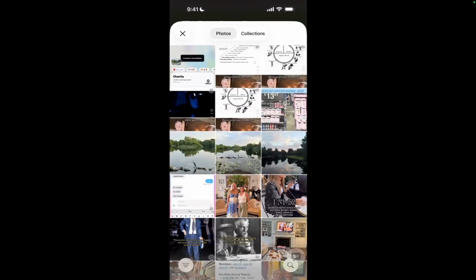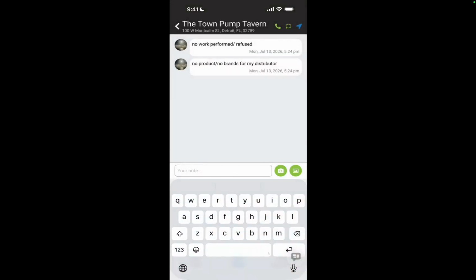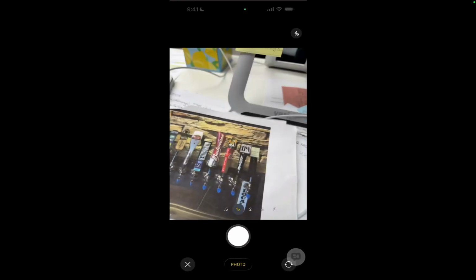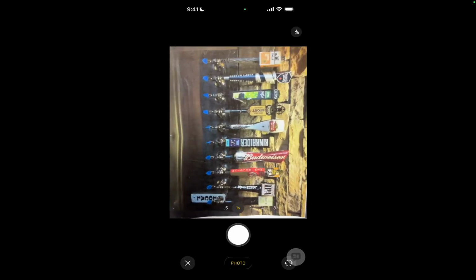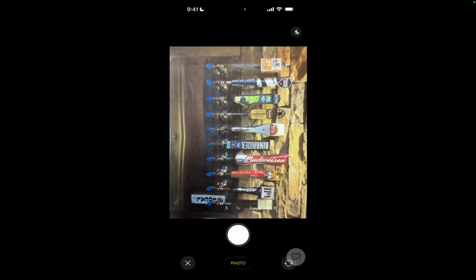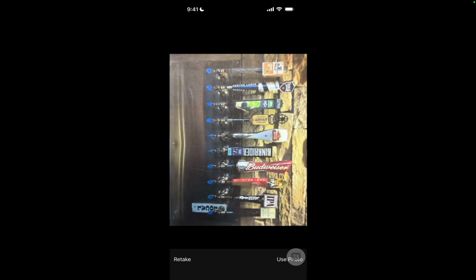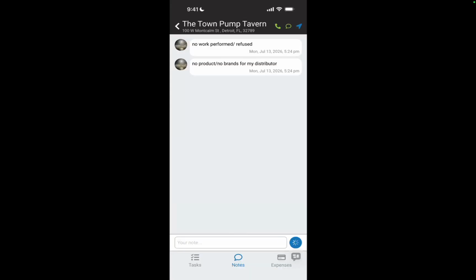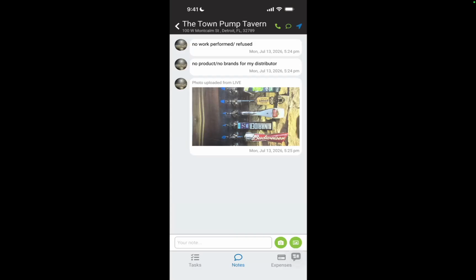Now here we're going to go in and we're going to take photos. I'm going to click the camera icon. And sorry, this doesn't turn sideways. I'm going to line this up. Click use photo at the bottom right, and that's going to update. Make sure you do these, 8, 10, 12 taps.